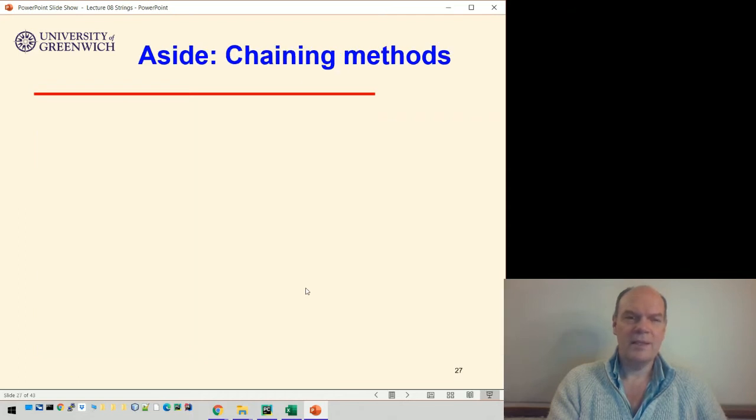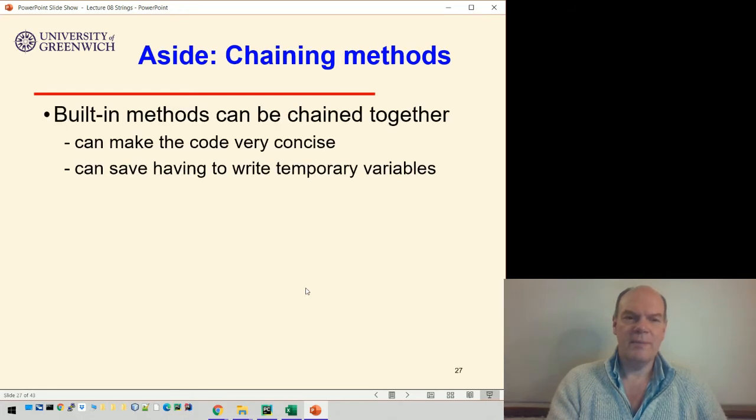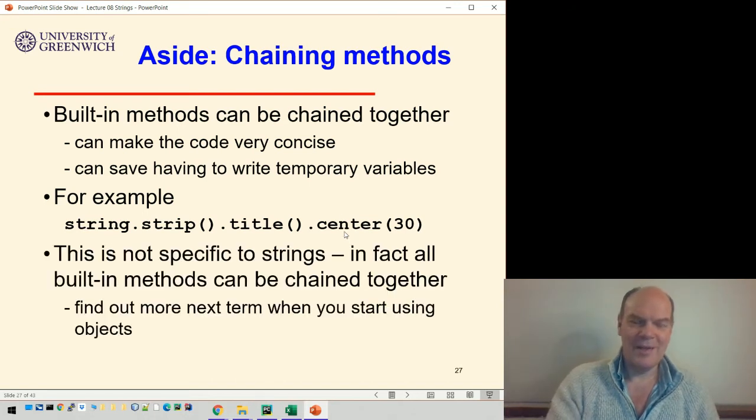And just as an aside, this isn't really to do with strings, but we can use the idea of chaining some of these methods to make the code really concise and to save having to write temporary variables. And what I mean by chaining is using one method after another. So, for example, I can take a string, strip the white space at the beginning, then turn it into title case, and then justify it with some more, centered in 30 width. Okay, so I didn't say that very well.